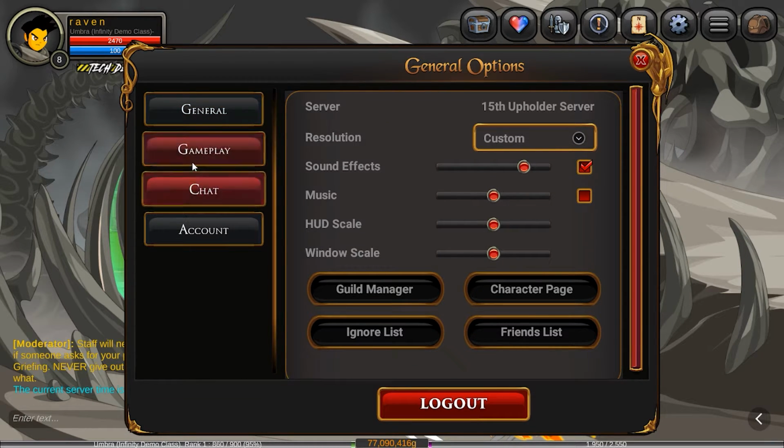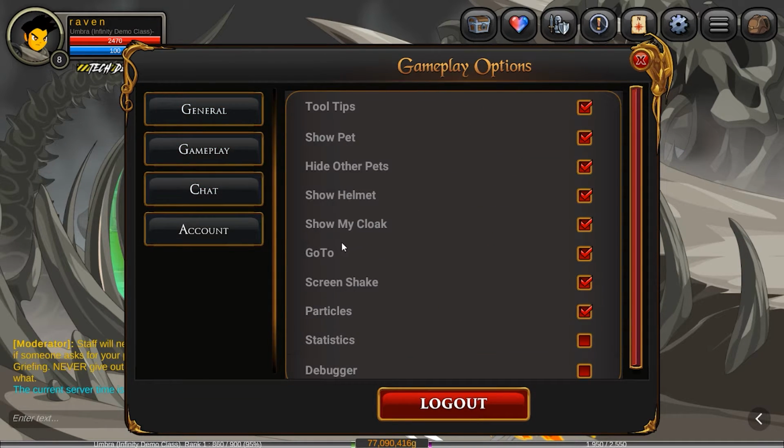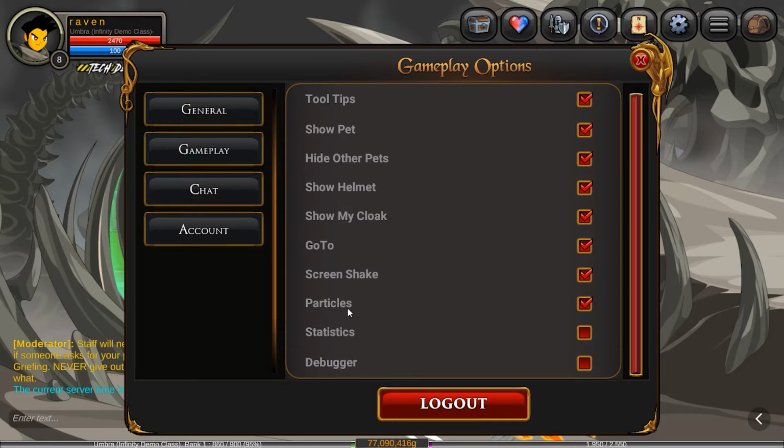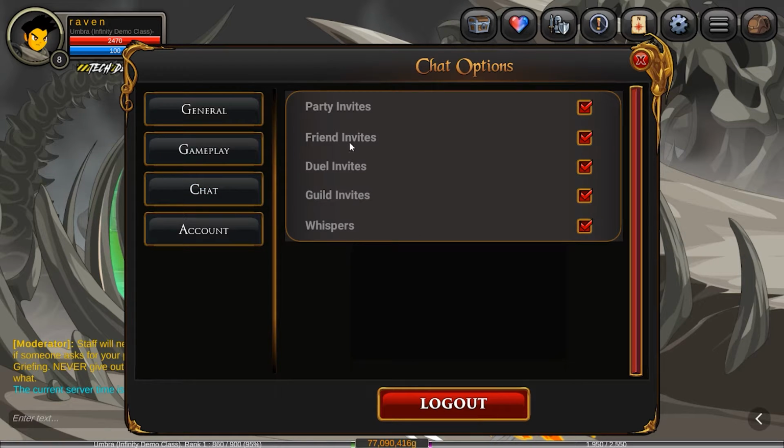This is in the general settings. In gameplay, you have all these things which you can hide or disable. Now, some of these are pretty nice, like being able to hide other players' pets and things, turning off particles, stuff like this is really going to help when you have more lag issues, which will be a problem for some people in the future, I'm sure.